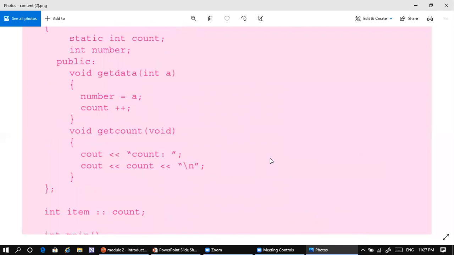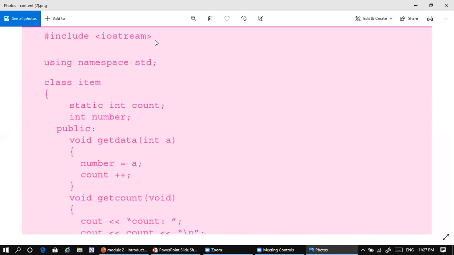I have #include iostream, which is a header file for us. Then using namespace std is an ANSI C++ construct. Now a class called item is defined here. This is like any other variable declaration, but a storage class is being used here. The storage class is called static.